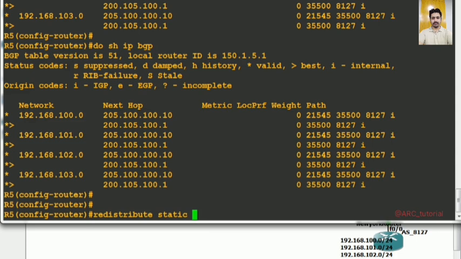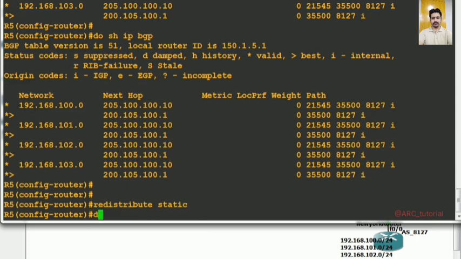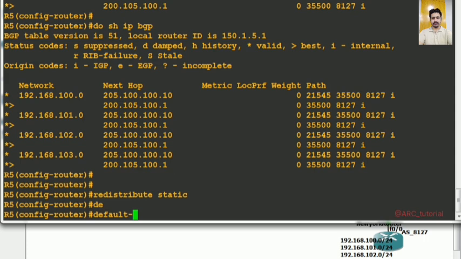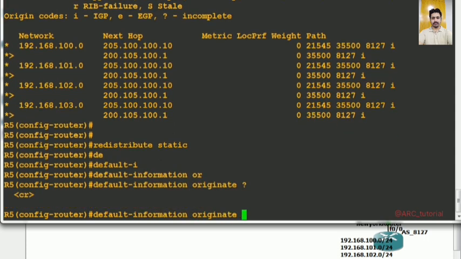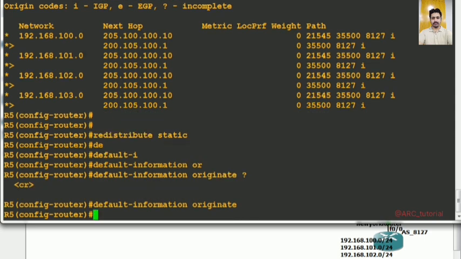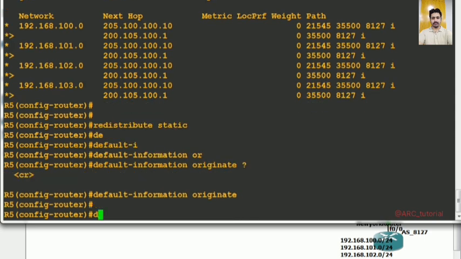But like you configure this command redistribute static, along with this you can also configure this command, default-information originate. Then after, you do not have any route map command over here. If you want to redistribute your default route into BGP, for that purpose this command is also necessary: default-information originate in router configuration mode. Once you configure this command, you will see that it will start to redistribute the static default route into BGP.